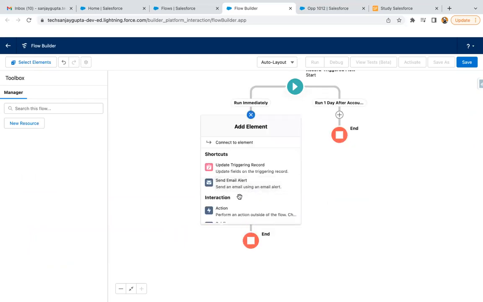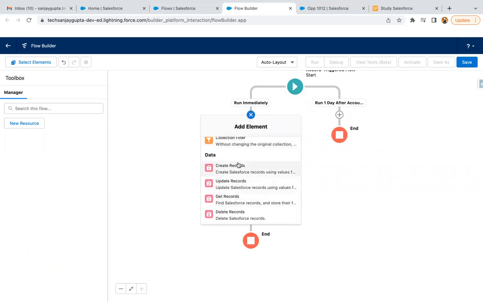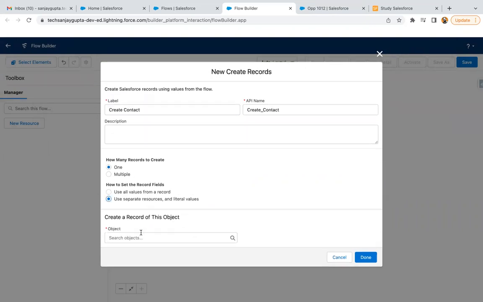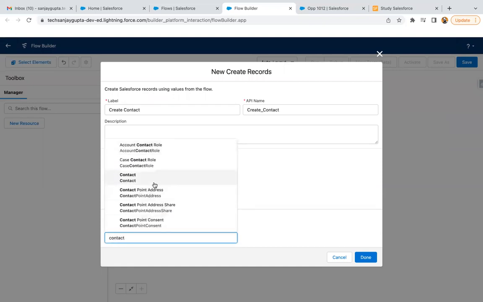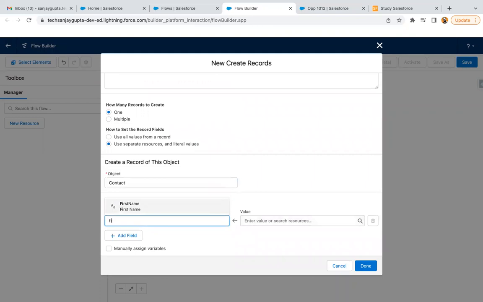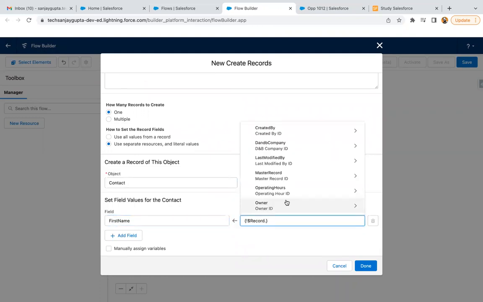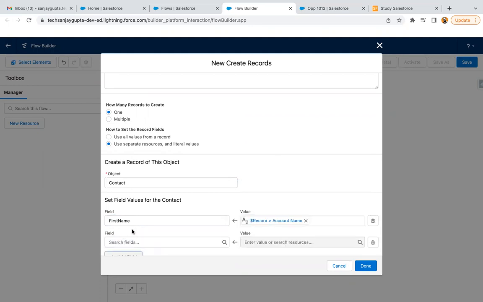Now for immediate creation, we need to create context. So I'm labeling it as create context, one context, then use separate resources and literal values. So here I need to select the object as context. Then I need to set the first name. So I'm just setting account name as first name and account name as last name.